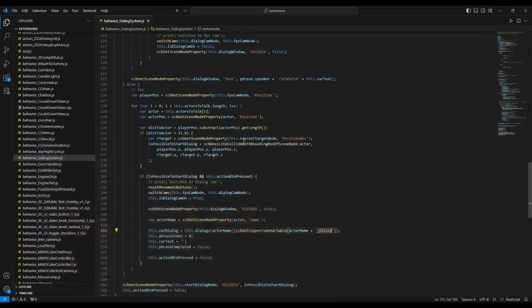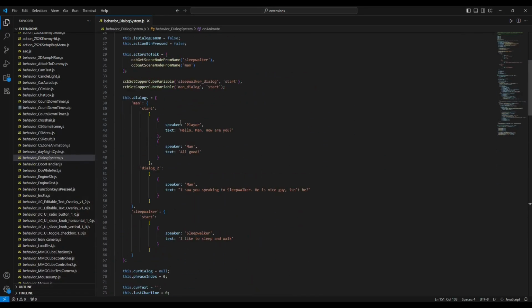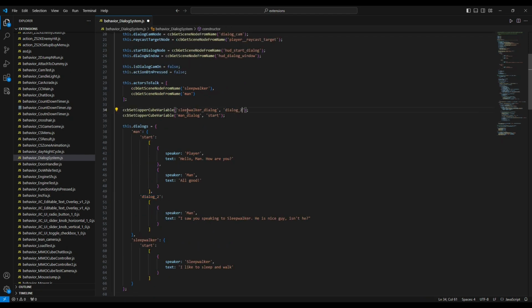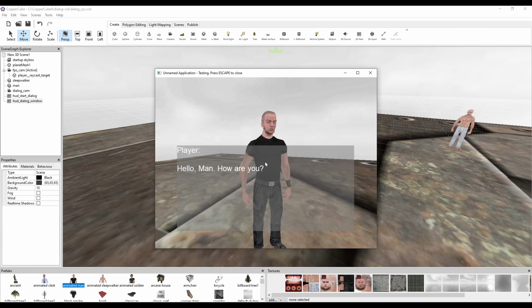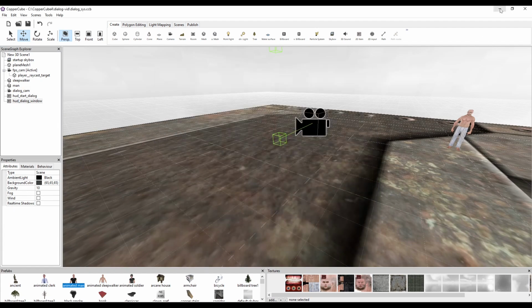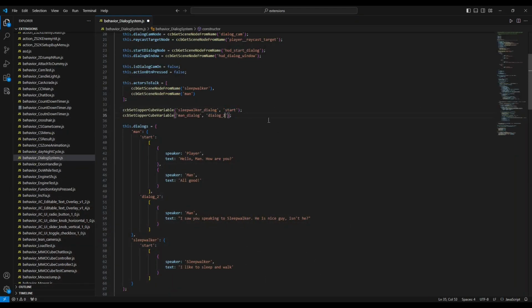But in case we want to switch it to the other dialog, so for example, we're talking to Sleepwalker, we can simply change this CopperCube variable here. And now if we talk to man once again, what? Because I changed the not correct one.